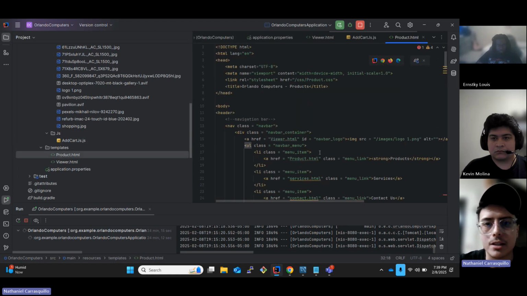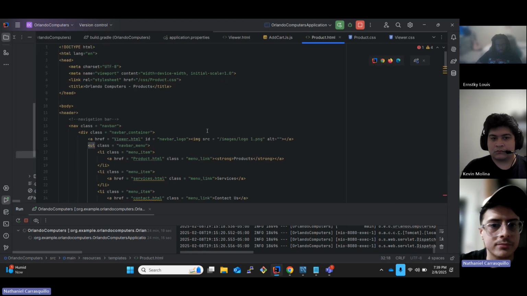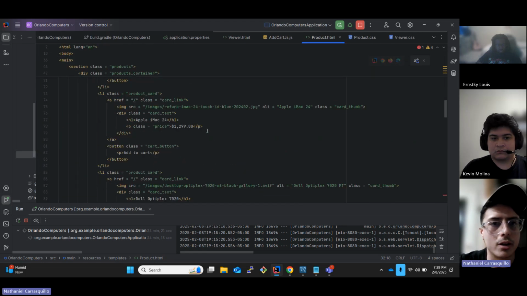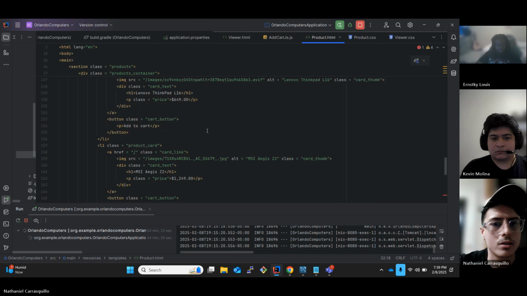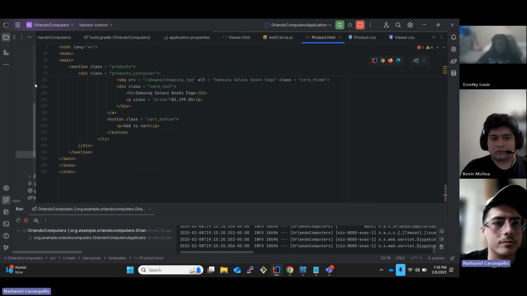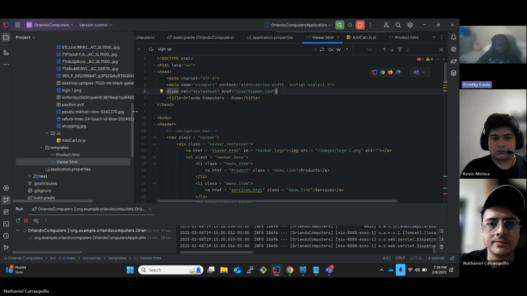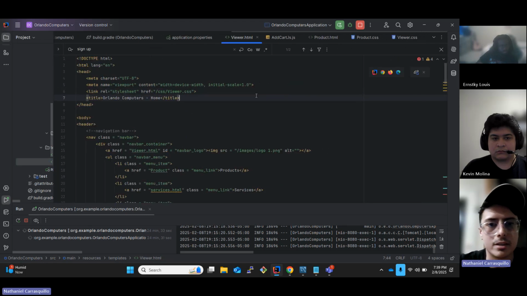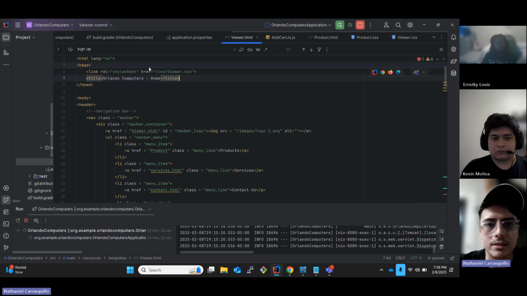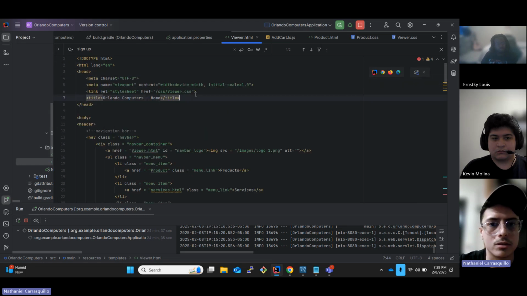So this is the product page. I'm going to see if I can expand it a little bit more. This is all the code for the product page, and then this is the front end right here. Again, very simple, very straightforward. We have the title of the company here, the local store. We have the CSS, which is the link right here for the CSS page to the HTML page.